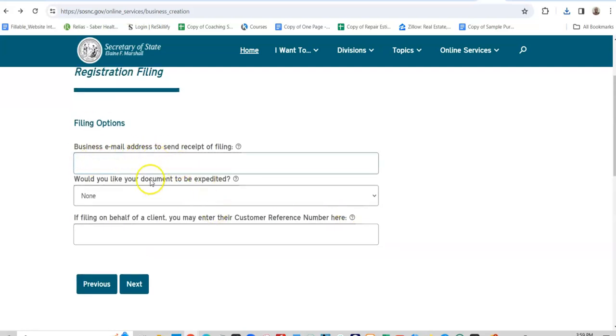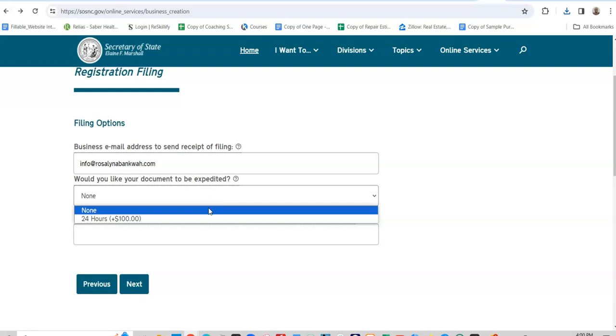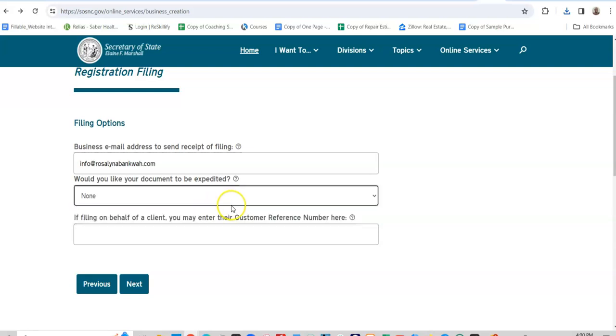Next, the business email address to send receipt info, and I put my business email there. Would you like your document to be expedited? No, I don't want it to be expedited. If filing on behalf of a client, you may enter their customer reference here. I'm not filing on behalf of anybody. I choose next.